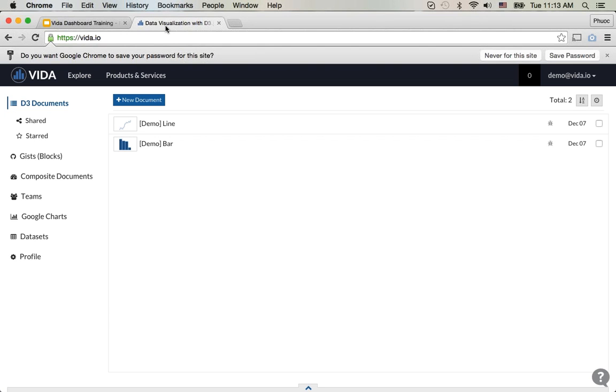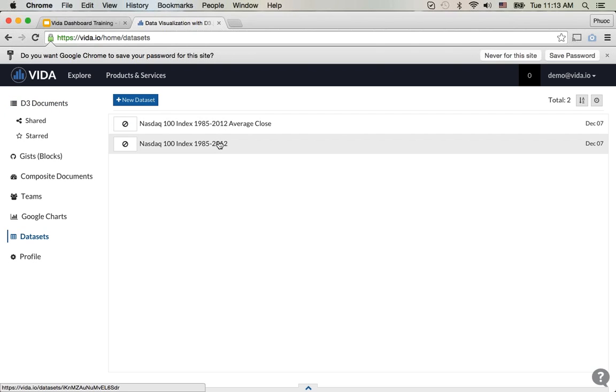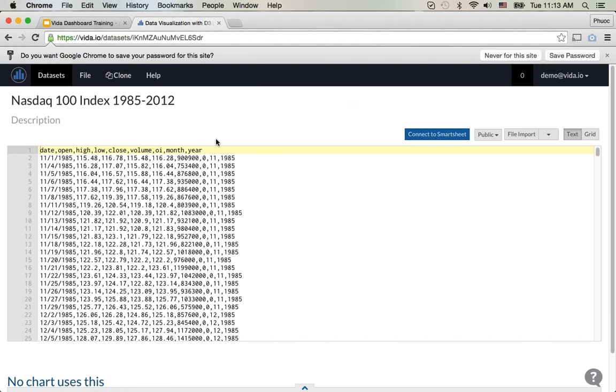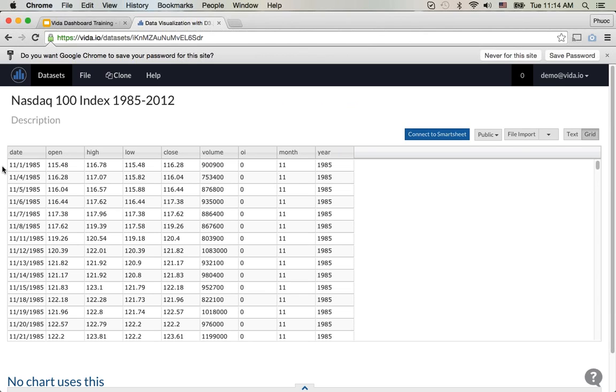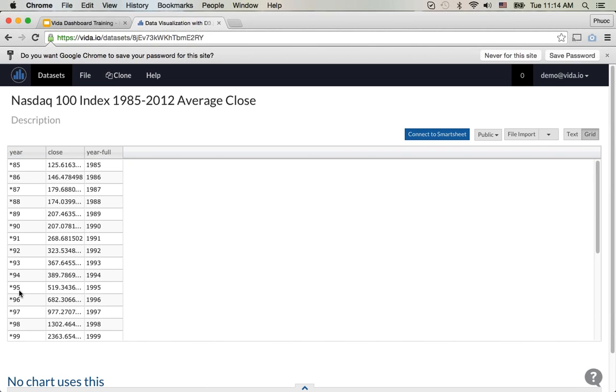Okay, so I'm gonna go over here, and for the first simple dashboard, we will need a line chart and a bar chart. Actually, I've already uploaded the data. Let's look at the data first. So here's the data set for the NASDAQ 100 index. If you look at the grid here, it is basically the screenshot that I showed earlier. And then the second data set that I uploaded is here.